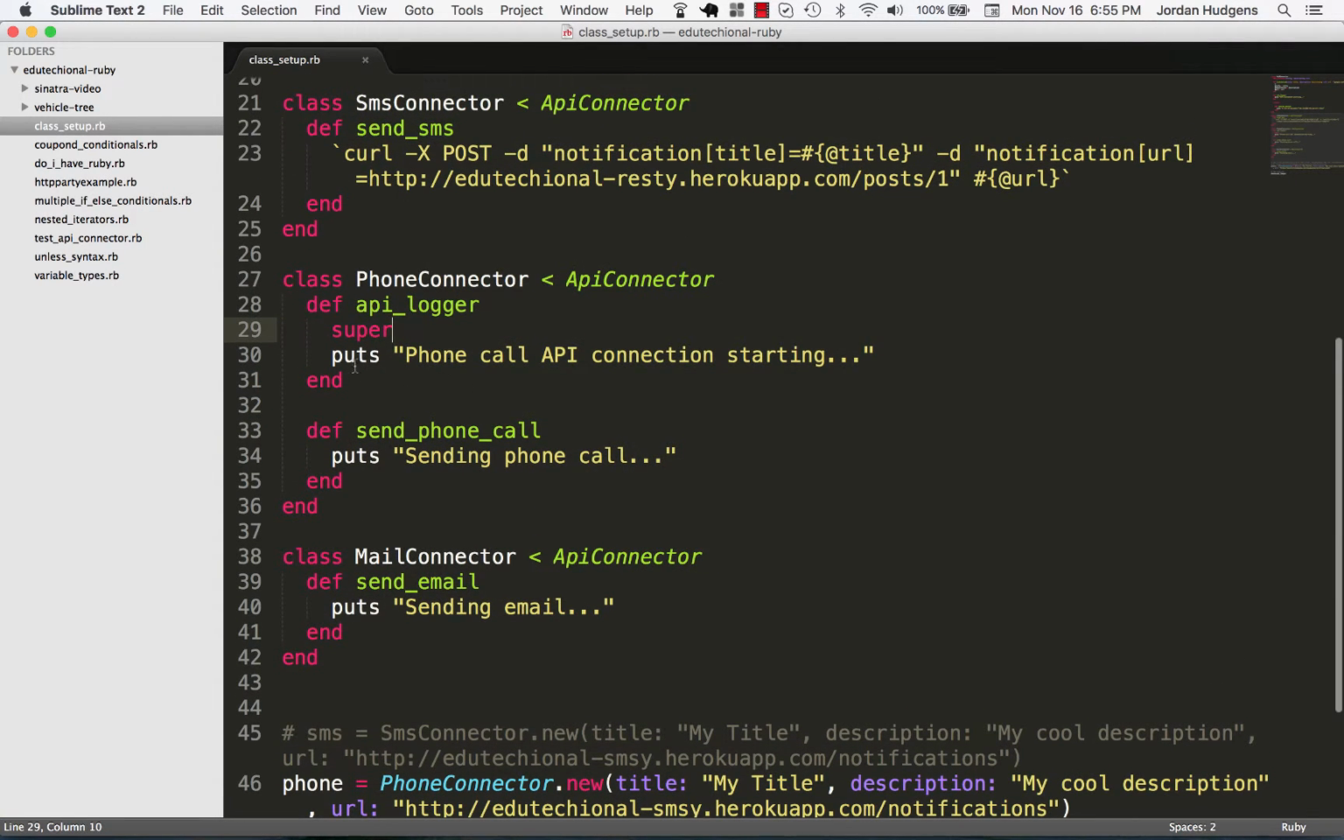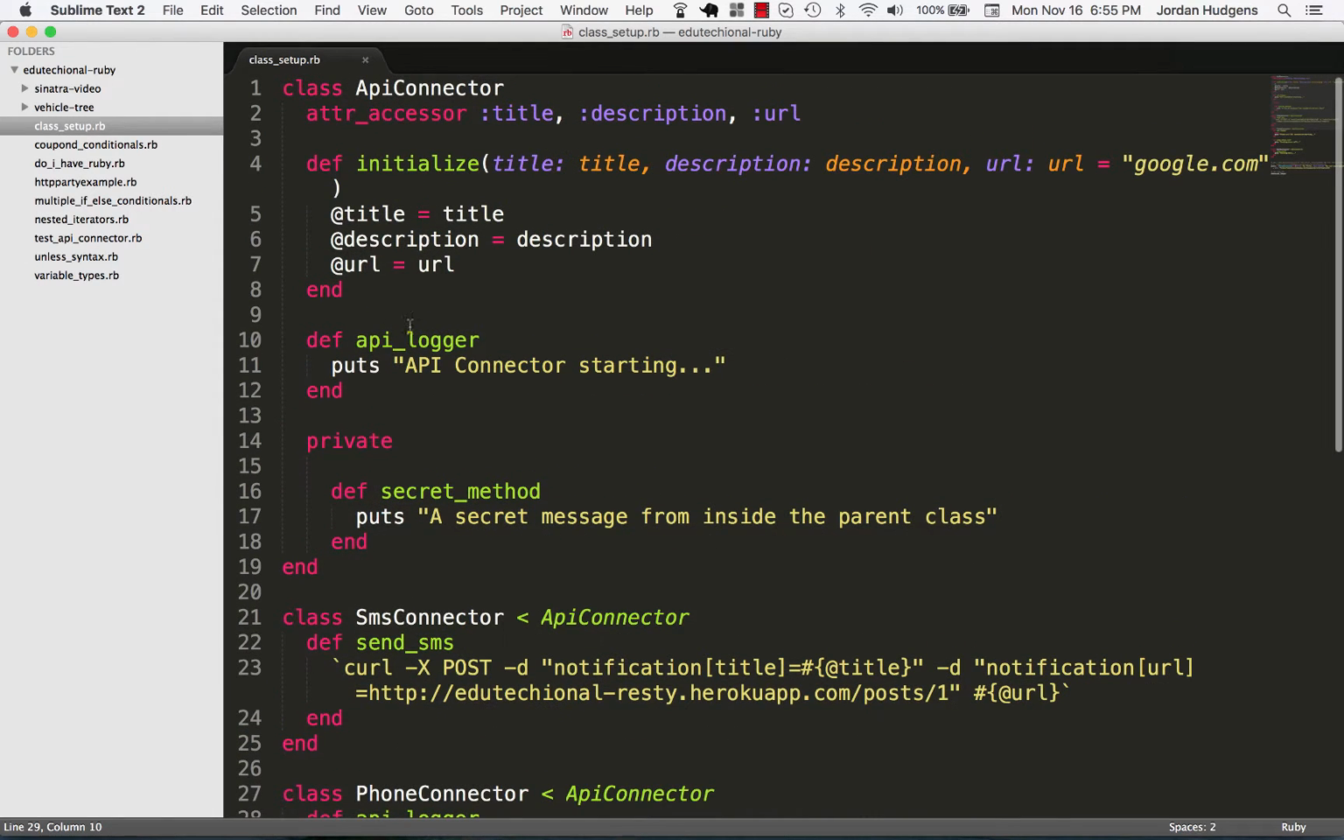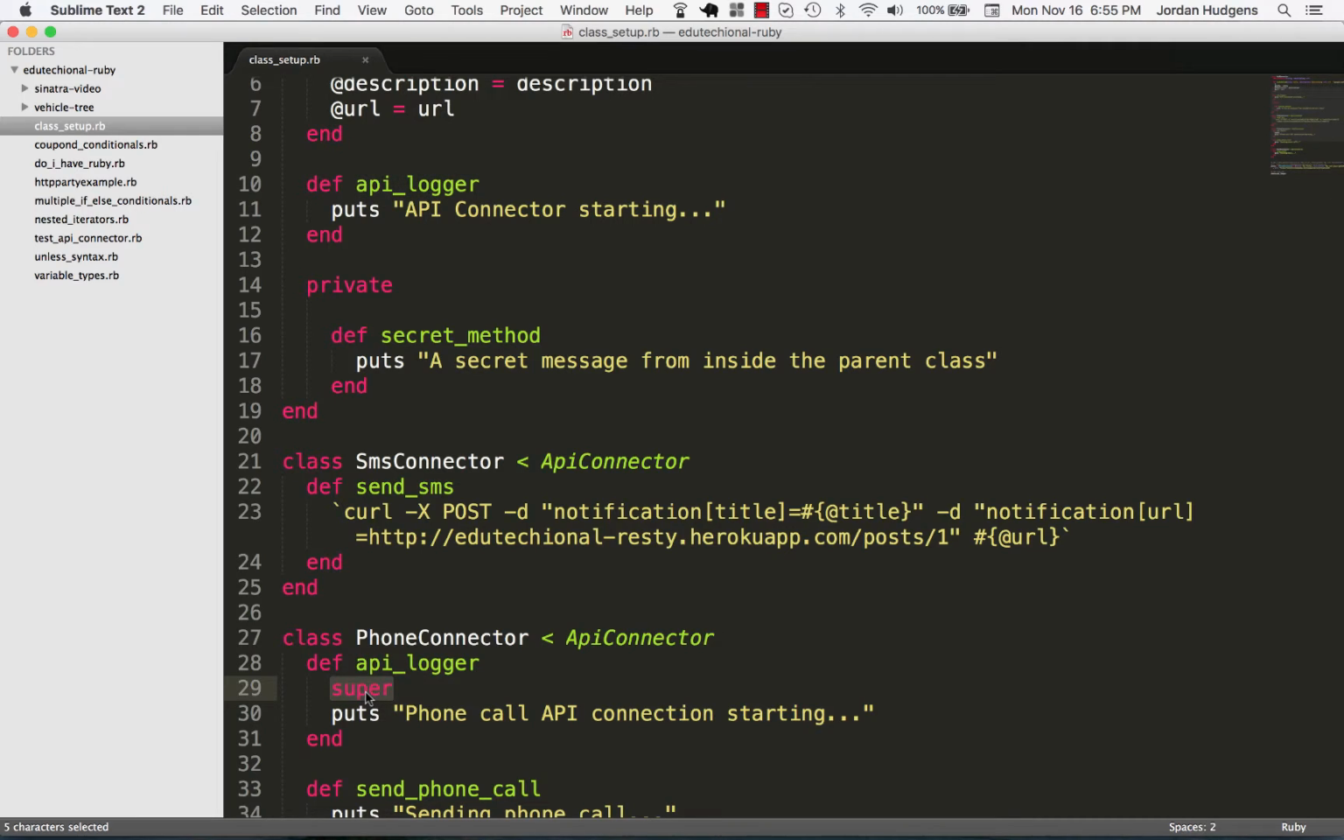The way that happened is it took this first method and called this one first. So in order of operations, we're calling the parent class api_logger because we called super right here. It looks for a method called api_logger in the parent class, and says before we do anything else, run that method, and now run this one.